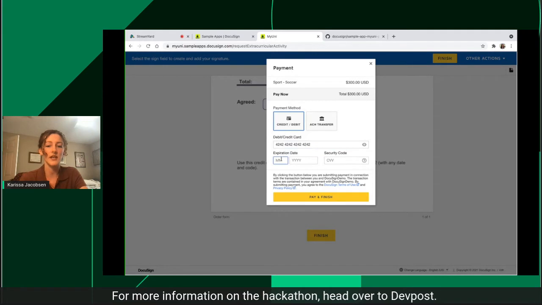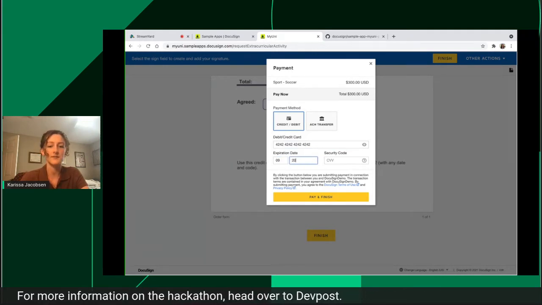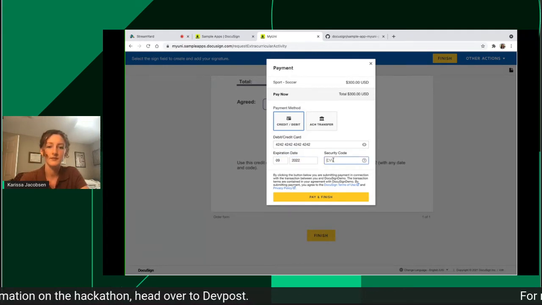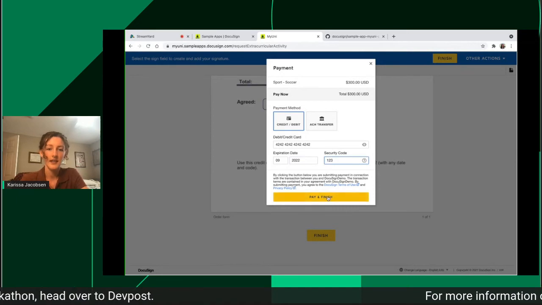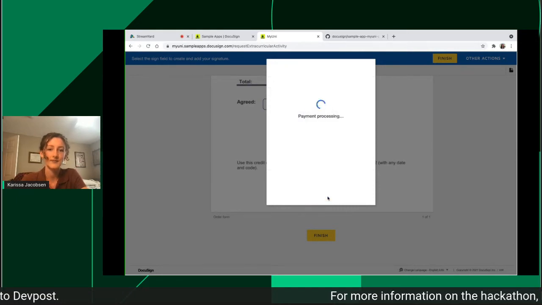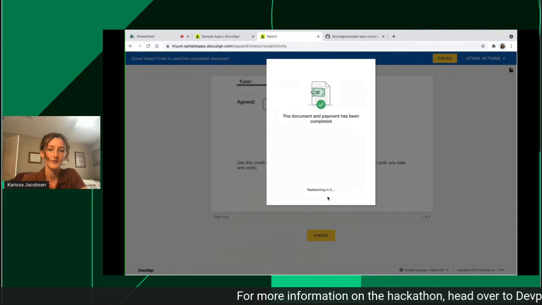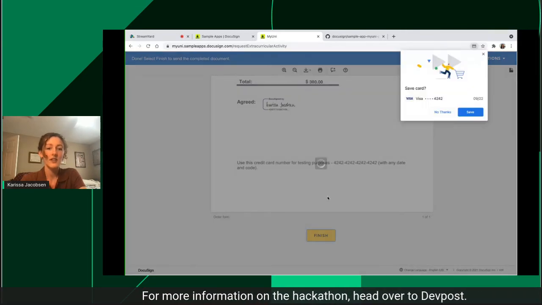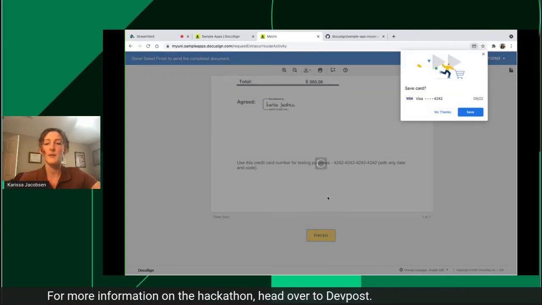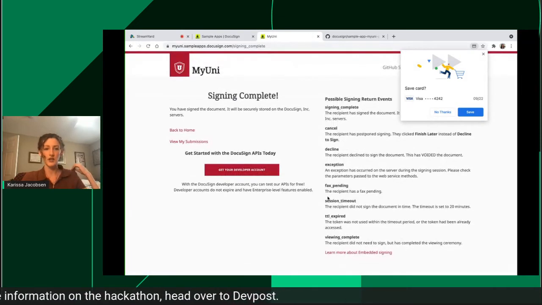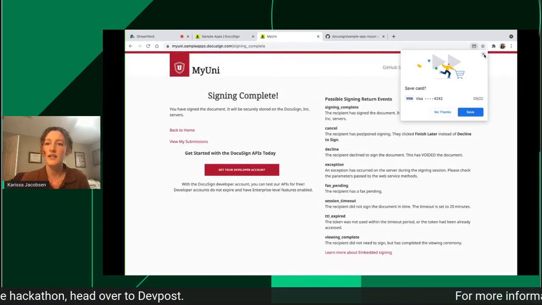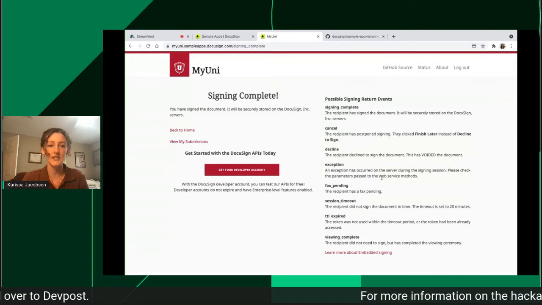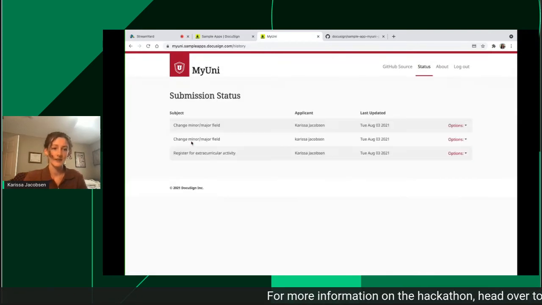And then I can choose anything for this, doesn't really matter. And pay and finish. Right. So that's generally what it would look like if you wanted to use a payments tab with DocuSign. And then this signing complete page is the same. And again, you should see that on your status page as well.